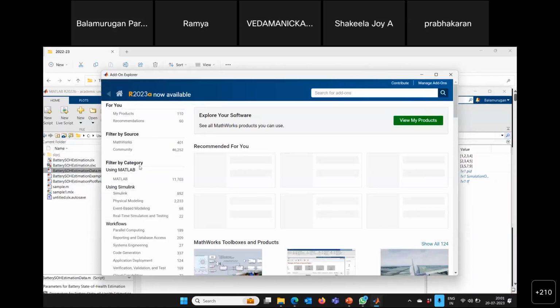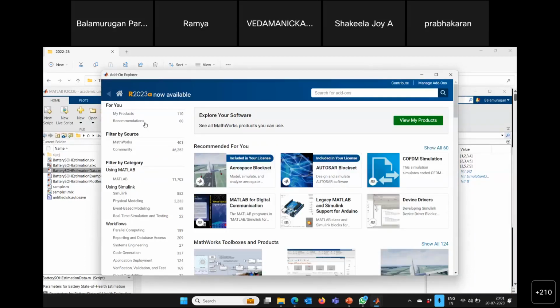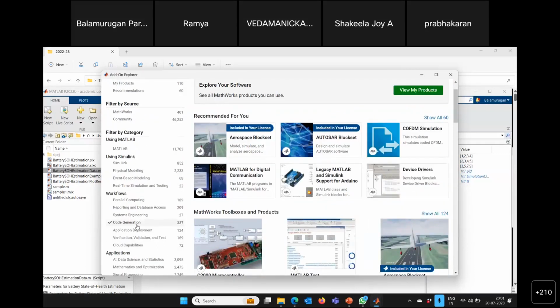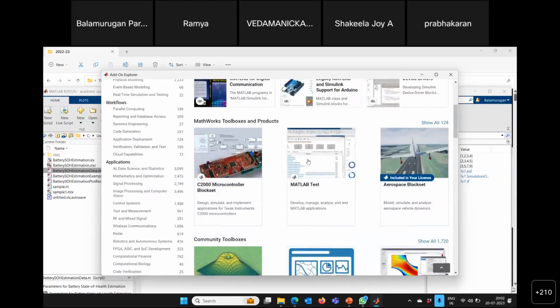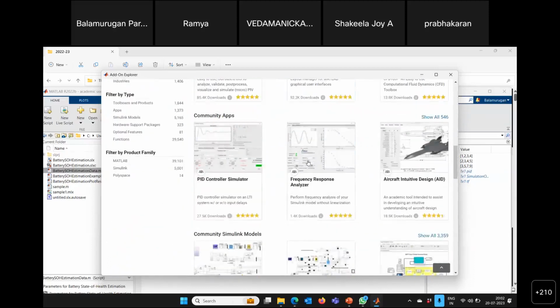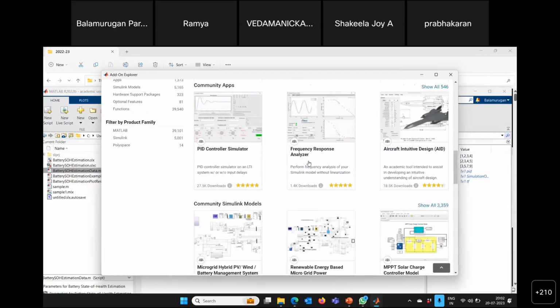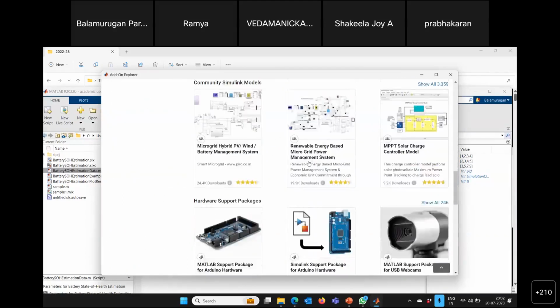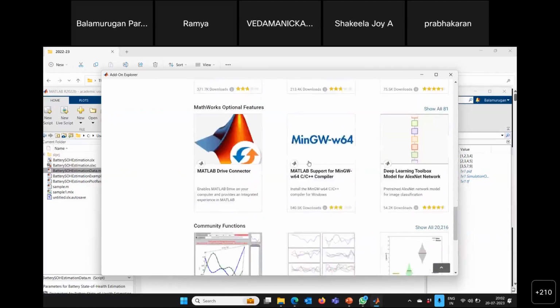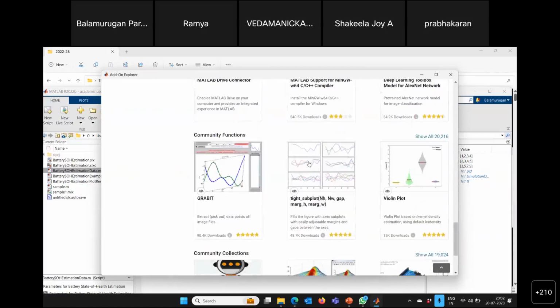Right, so now here I can filter it by the source or the type of products, whatever is available. Here I can take device driver. You can scroll down and you can see whatever is the tool you needed. If you have a valid license, then you can download that particular toolbox.